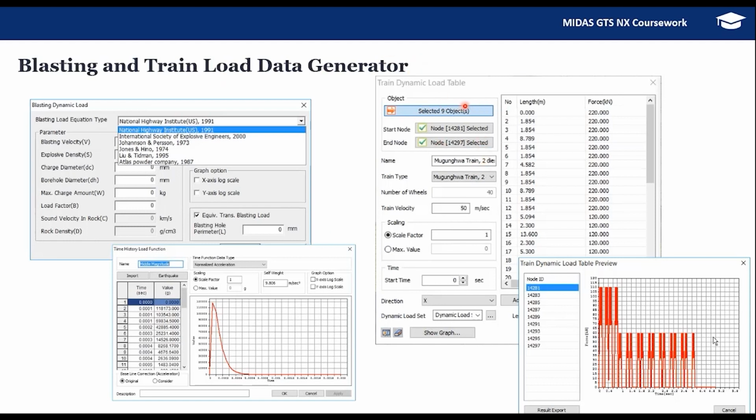And another important tool is the train dynamic load table. With the advent of high-speed railway trains in many countries, we can no longer consider the train dynamic load as a static load, as an equivalent static load. We need to consider it as a dynamic load itself.